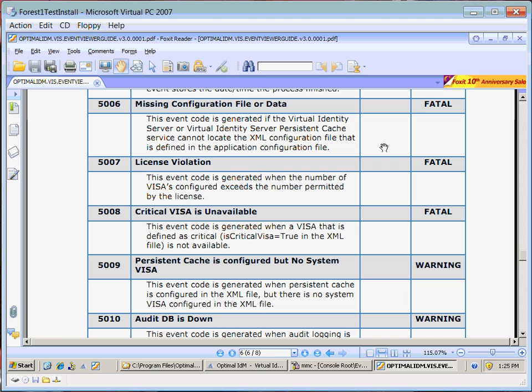So this covers some of the basics in terms of the things that you can monitor. There are other how-tos showing some more installation and configuration options, and we hope that this is helpful for you in maintaining your virtual identity server software.